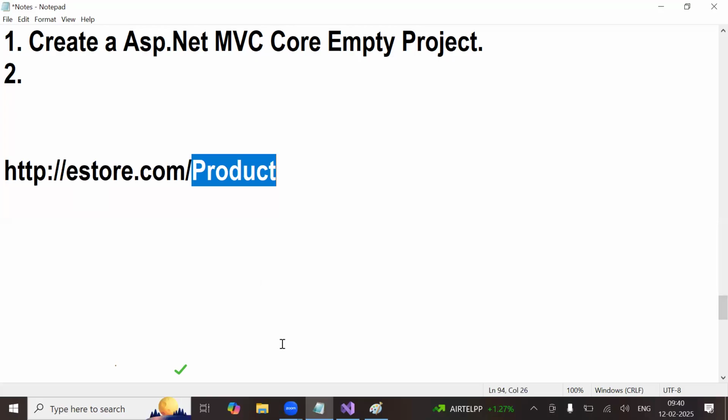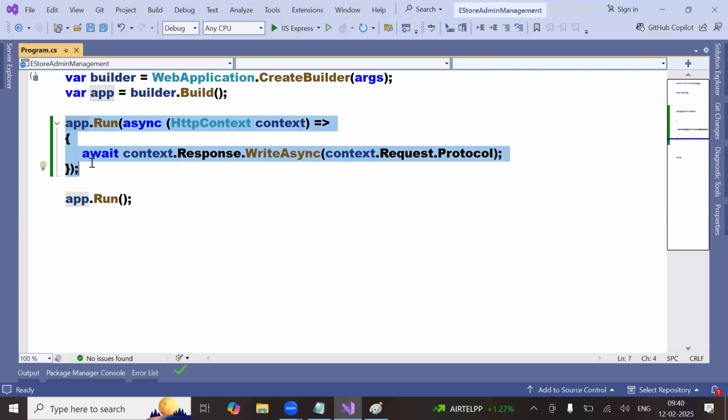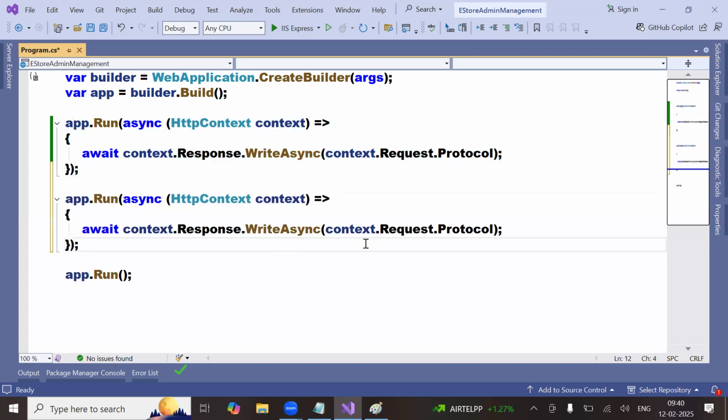You understand? Yes, Ravi? So the path is basically for the URL. The URL contains the path. Okay. Now I have one more run method. Listen carefully. I'm having one more run method, and I'm saying here path.